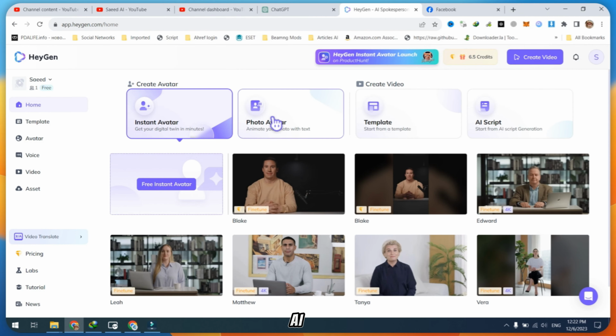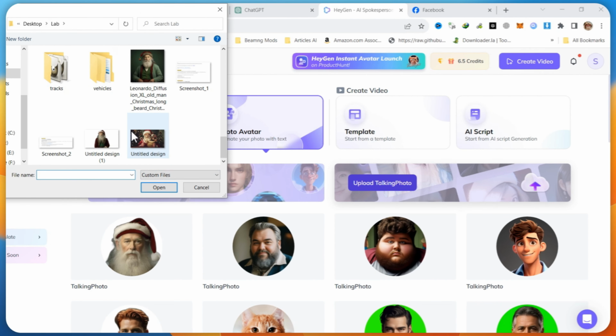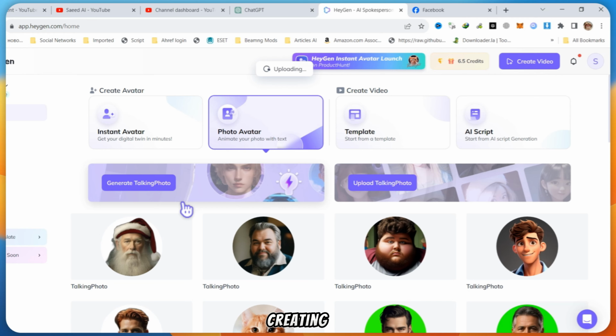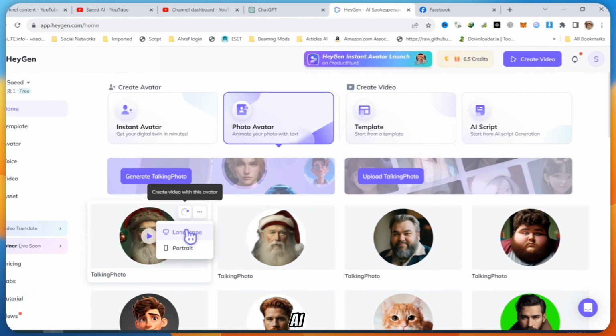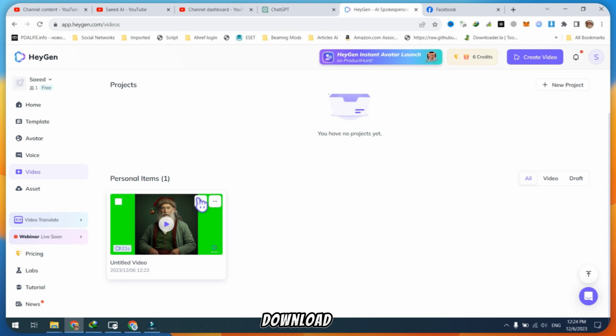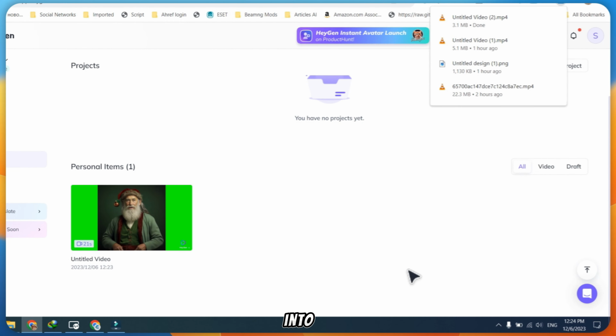Next, go to Hagen AI and upload your image and voice file. You can use DID Studio for creating a talking photo. You can also watch my previous videos for more free talking AI avatar generators. Now download this video and import it into CapCut.